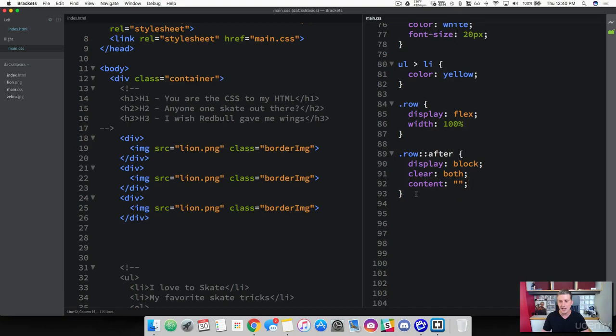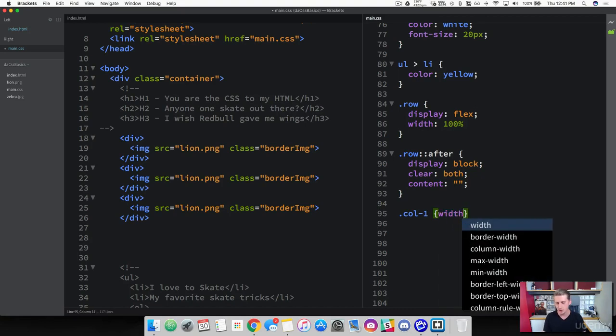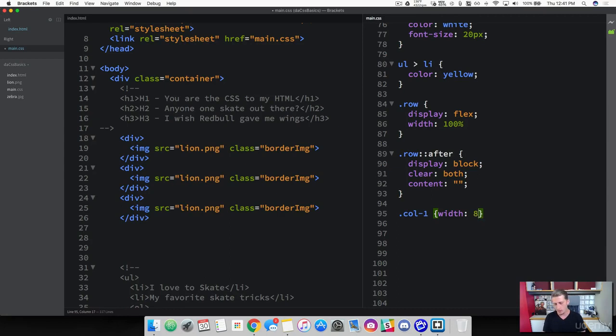So let's now work with the columns. So we've essentially created the building block, right, to put all of our content in, and a column is now going to allow us to position our elements within these rows. So to do this, we're going to create a col class, and I'm going to do this of -1. Alright, and this is going to have a width percentage, and I'm going to give it a width of 8.33%. And then I'm going to close that off.